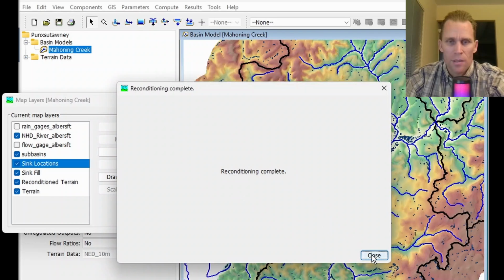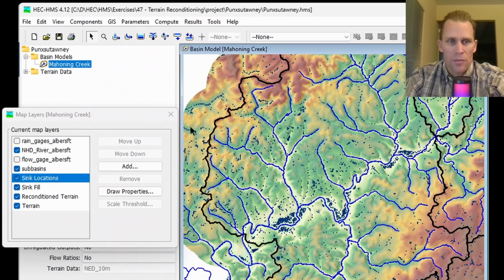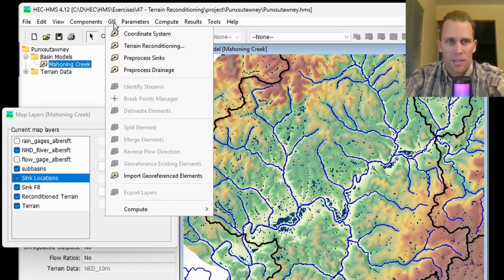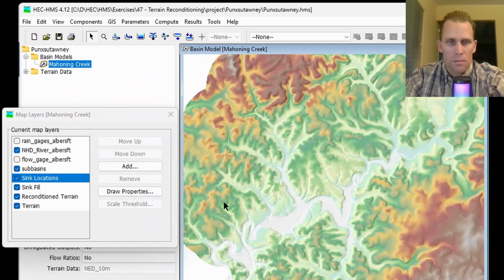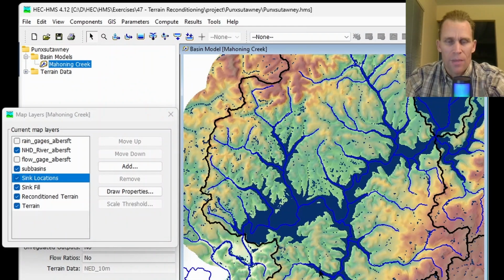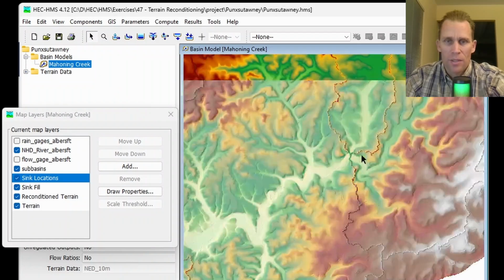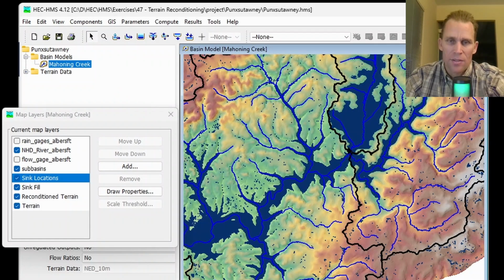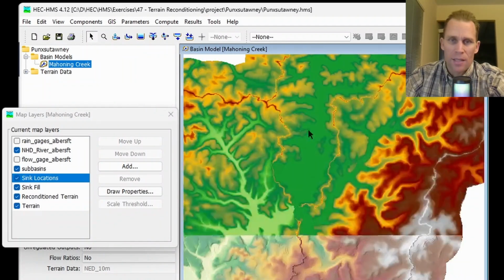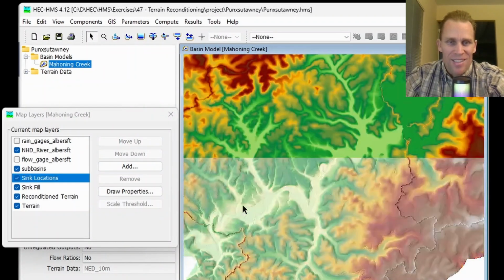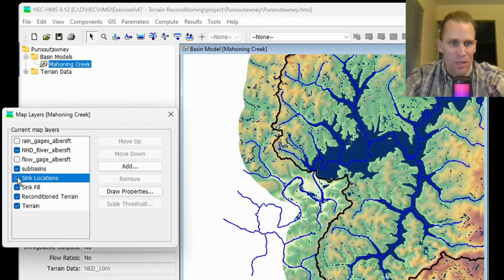All right, so that's completed. I'll click close. Nothing looks strange yet because we need to rerun that pre-processing sinks. And then it's asking me if I want to override. I say yes. And then this is the result of what we get. Basically, the water has to increase high enough to pass through these certain boundaries. That's why we have what looks like a dam at the subbasin boundary when it's really not. It's just we had a 150-foot rise at every subbasin boundary, and that's causing this sink location layer to make things look awkward.